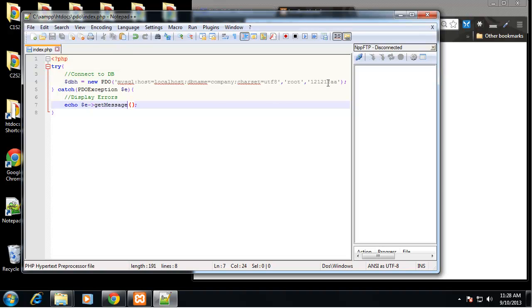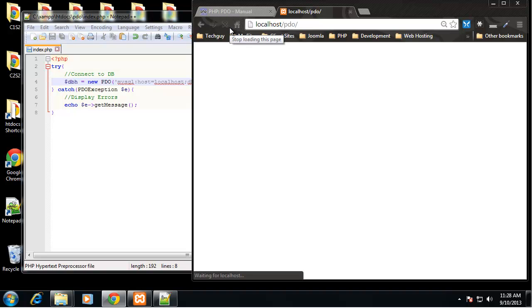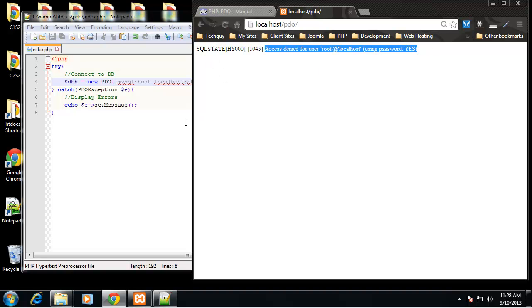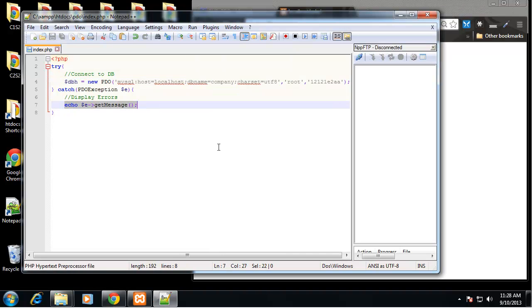Let's go back and mess up the password. I'll throw an extra character in there. If we reload, we get access denied because we changed the password. That's coming from this message, so it basically does the same thing as in our previous database connections with MySQLi. Alright, now what I want to do is select data. Let's put a title up here, select data. The first thing we want to do is create a query.